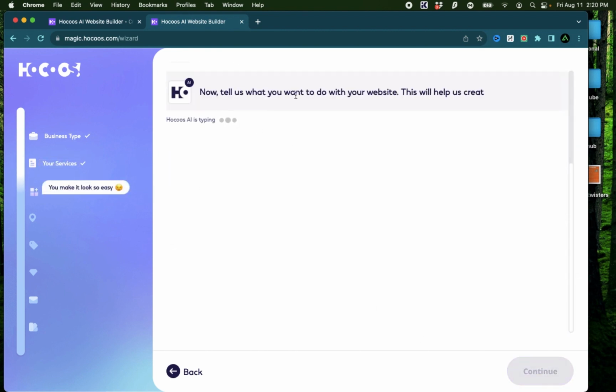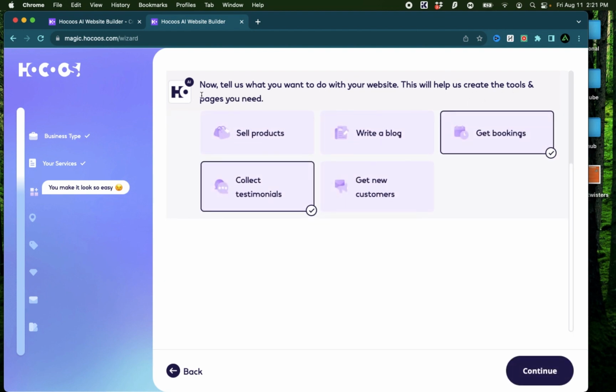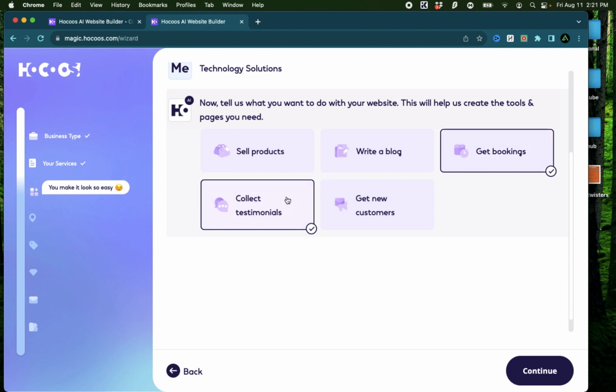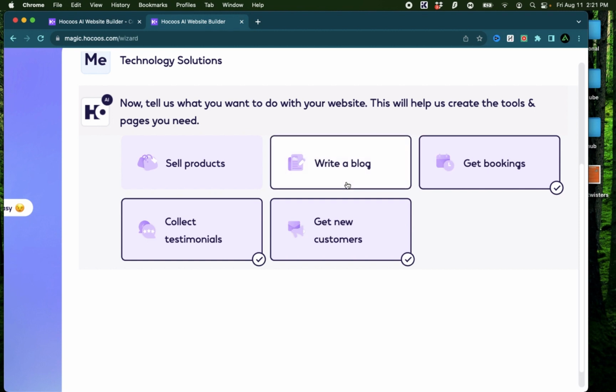Now it says, tell us what you want to do with the website. This will help us create the tools and pages you need. Now the AI kind of understands the direction I want to go, and it has already pre-selected two options here. It says get bookings and collect testimonials, because ideally I would like to get some bookings and collect testimonials from them. But here I'm actually going to select all of them because I will have some articles coming out and that will be a part of my blog.